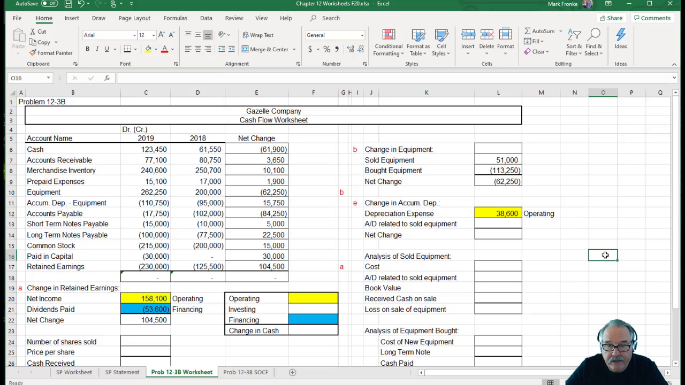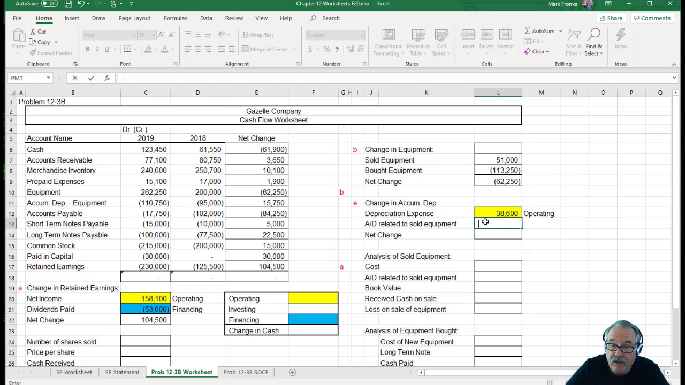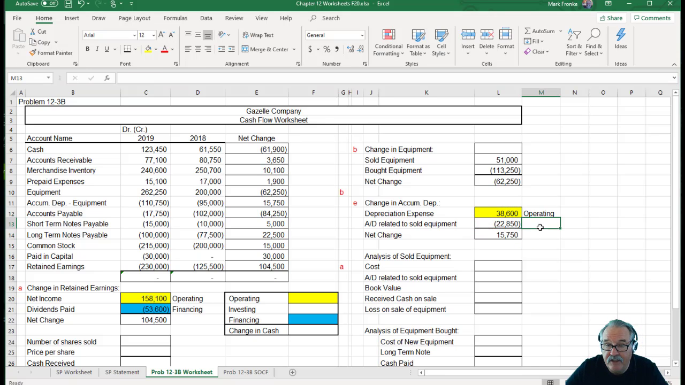And we also had some accumulated depreciation related to the equipment that we bought, $22,850. So now we've done an explanation of the net change, which is $15,750. We'll mark that with an E over here, and we've explained that change. So that depreciation expense is going to go right to the operating section.